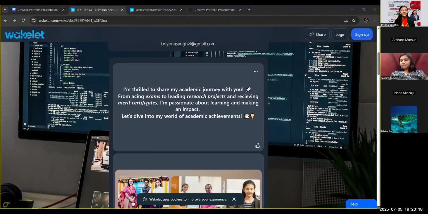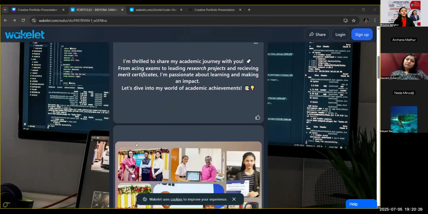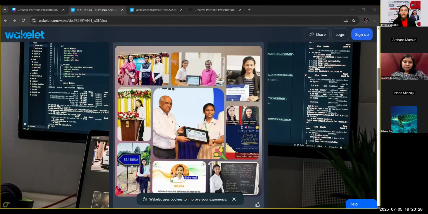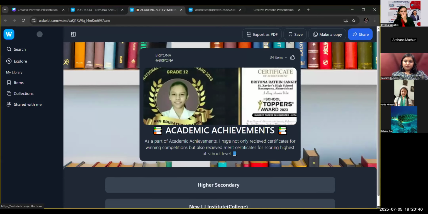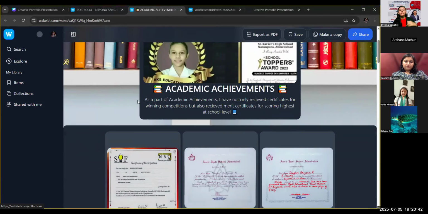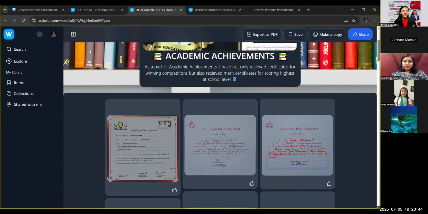Since I'm a student, I'll be presenting the learner portfolio first, and I'll try to create one in front of you. Okay, so first of all, academic achievements. You can always build a graphic or a collage of all your achievements in one single image and put it over here. That's the best thing you can do. Next up is academic achievements. In the academic achievement collection, I have made certain sections. Now, just a minute.